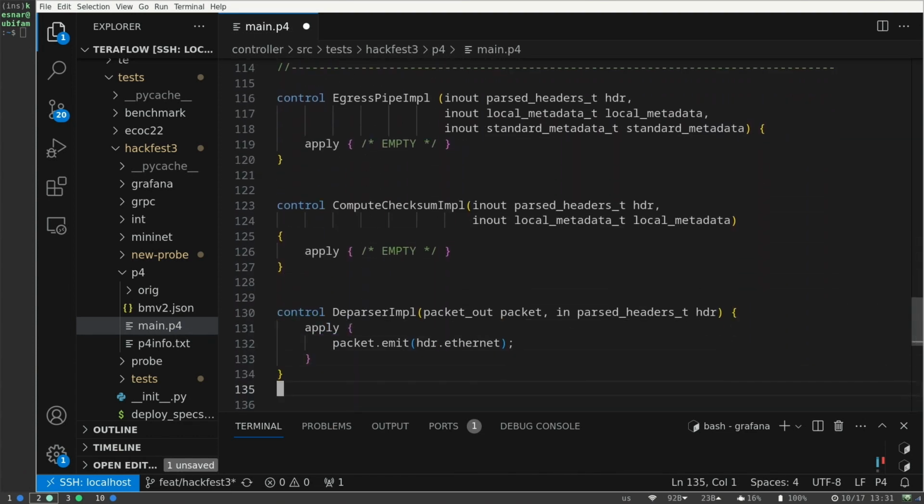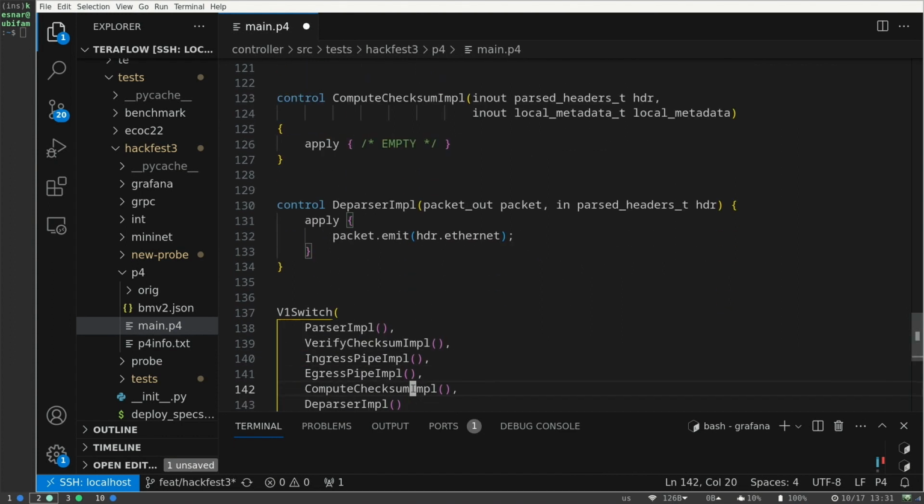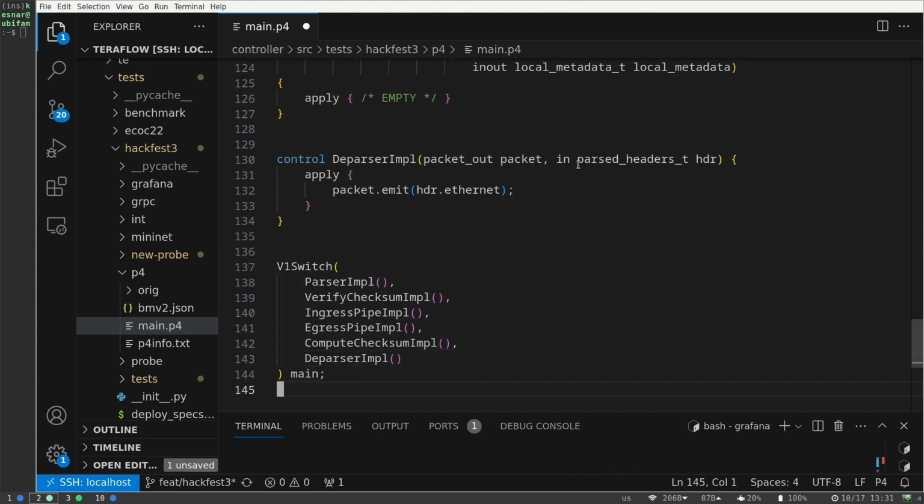Then, in the deparser we usually emit the packet as we want it to be on the wire. So usually, if we are talking about IP networks, it's Ethernet, then IP, all the encapsulation. Okay, so this is the P4 program we were using until now.